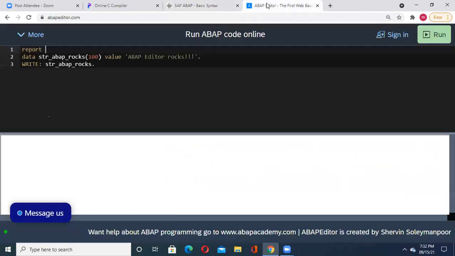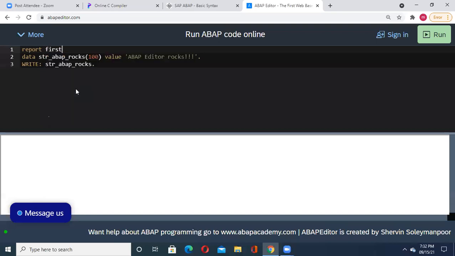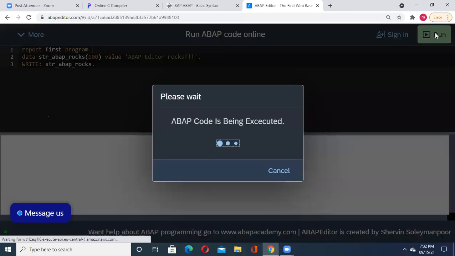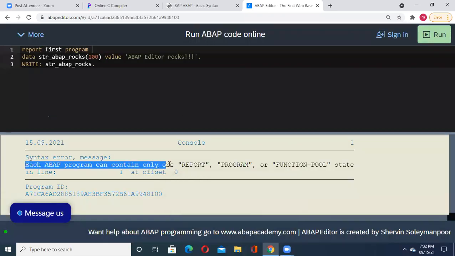If for this program I want to give one name, suppose report first program. Don't write it like this, first space program. It will take it, but when you start to execute this program, immediately you get an error. It says each ABAP program can contain only one report program or function pool statement. It means that for this particular platform, abapeditor.com, there is a default name available, even though I have not given this name properly.